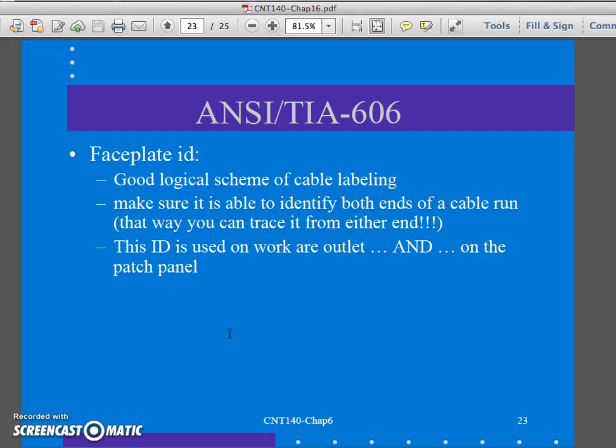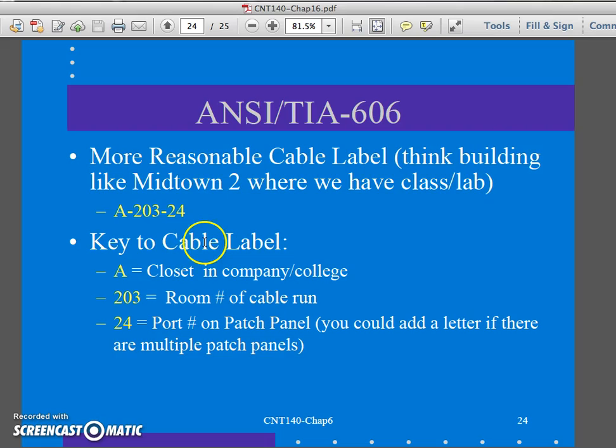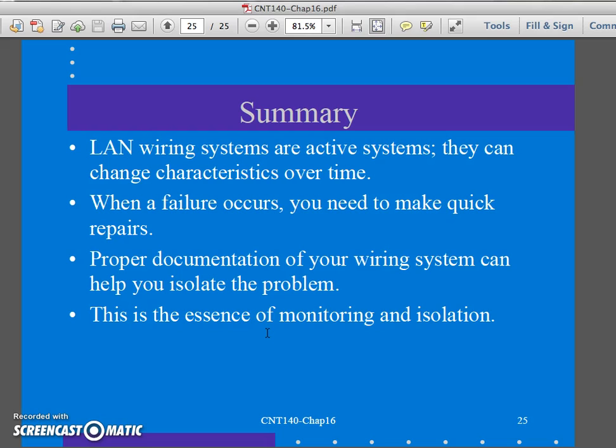And we need a good logical scheme, as we talked about before, something like A-203-24. A could be the closet in your company. You could label your closets A, B, C, D, E. 203 is the room being cabled, and 24 is the port on the patch panel or whatever. Good, simple, streamlined, but what matters is you pick a scheme, document it, and make sure everybody on your team knows what this scheme is, and then hang a key up in your closet so you know.